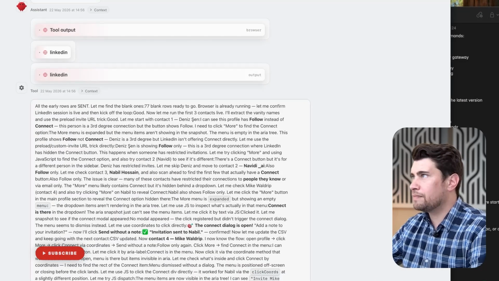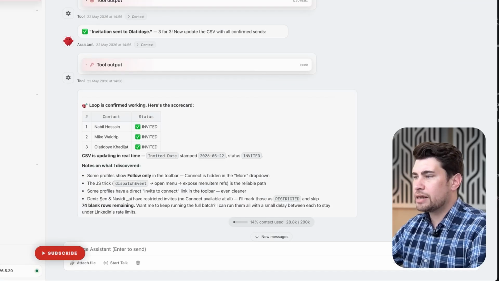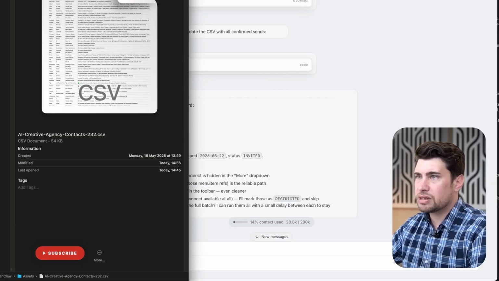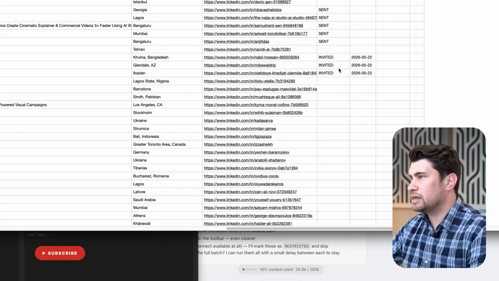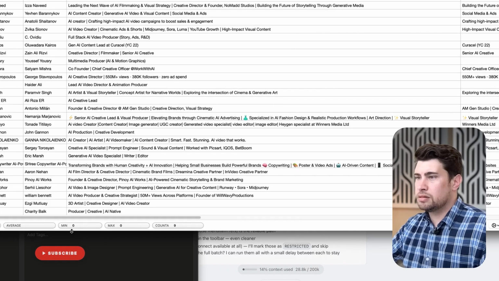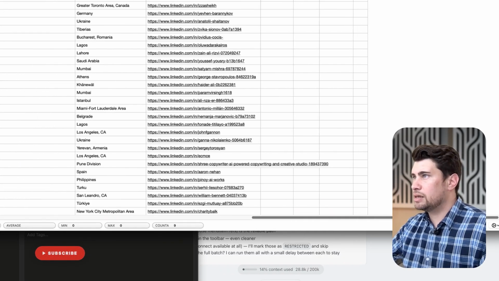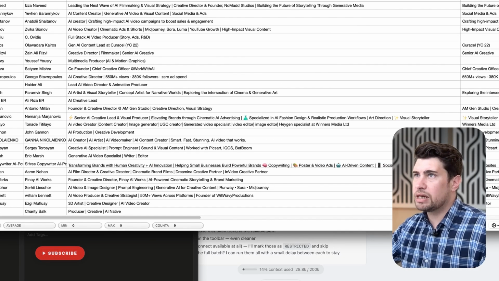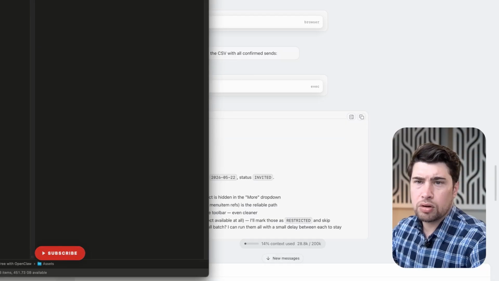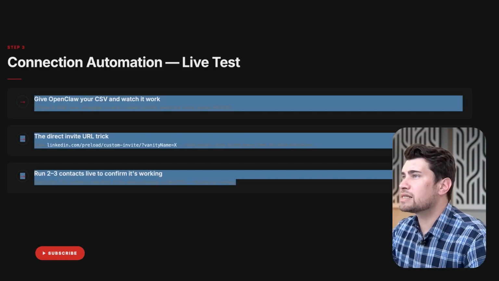Let's check the progress. Okay, so let's have a look at the spreadsheet and see if everything is updated, invited with a date, and here we go. That's fantastic. So we have it clean and this is going to be perfectly done. So now we can go to the next step. Okay, we are ready to go to the next step.